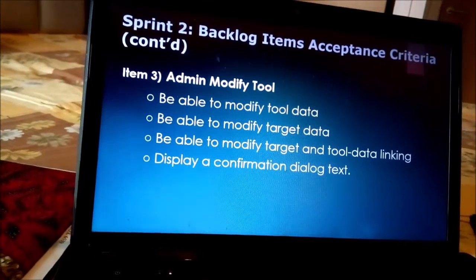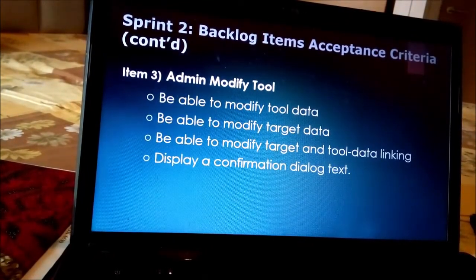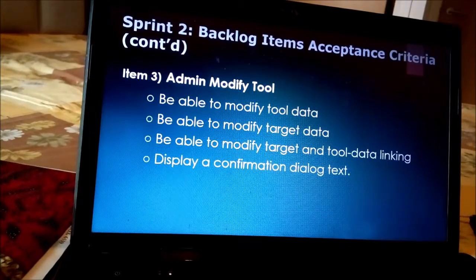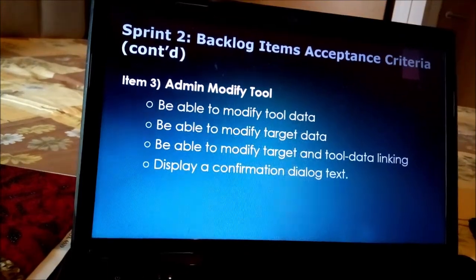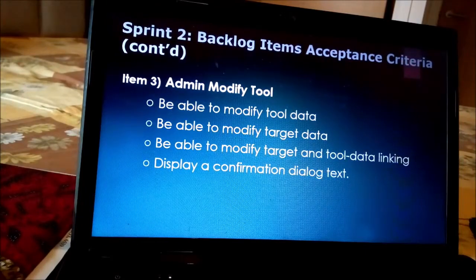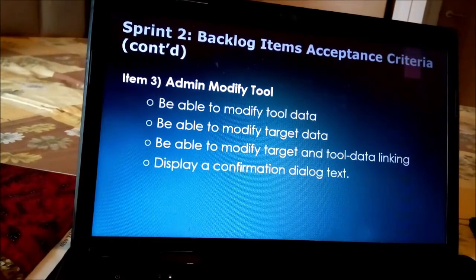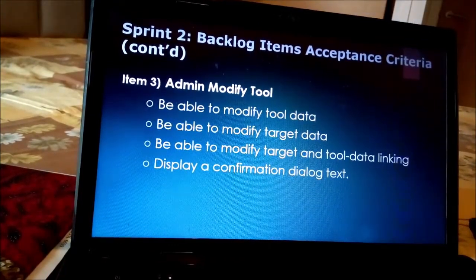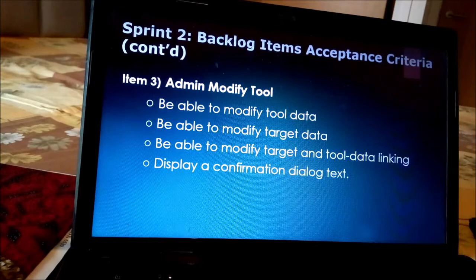Moving on to the next slide, we have the admin modify tool, where you can easily modify your tool data, modify your target data. Should be able to modify target and tool data linking together, and as well get a result of the combination of the tool and the target data via a dialog text box. So this is simply the end of the slide presentation.